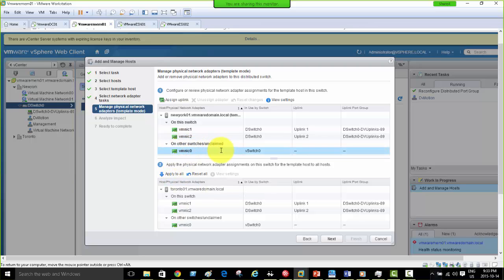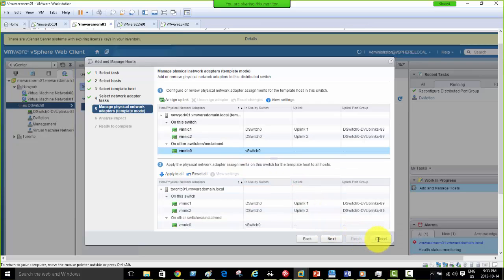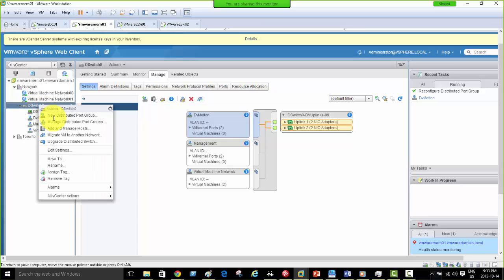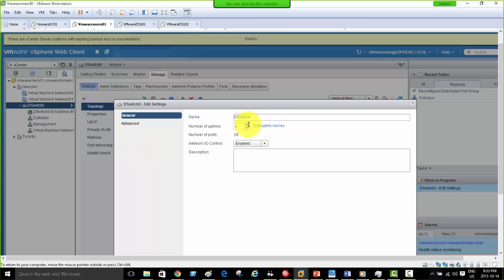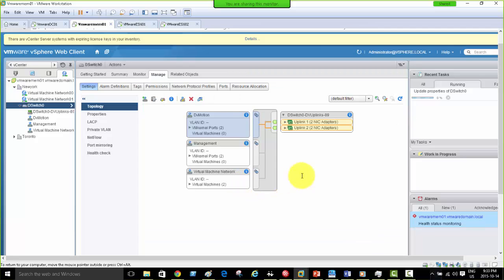But if I click here and want to assign uplink, there's an auto assign here, but I could have created the second uplink first, third uplink, and then come here. So if I cancel out from here and go through the settings of the distributed switch, edit settings of the D switch, and just add the capacity of the D switch as our network is increasing, more hosts are joining. So I'm just going to add 3 uplinks instead of 2.